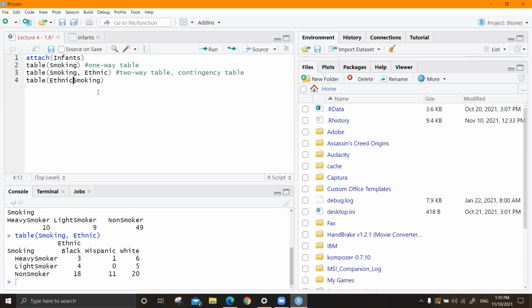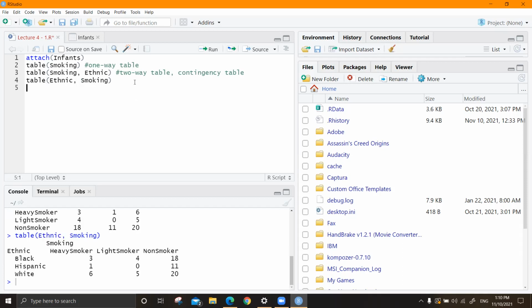Just because these are categorical variables, you can have it either way, whichever is convenient to you, the way that you like to have it. Both of these are correct, so it doesn't have to go with, okay, this is the row variable. No, you don't have to. You can choose which variable you are taking as the row and which as the column.